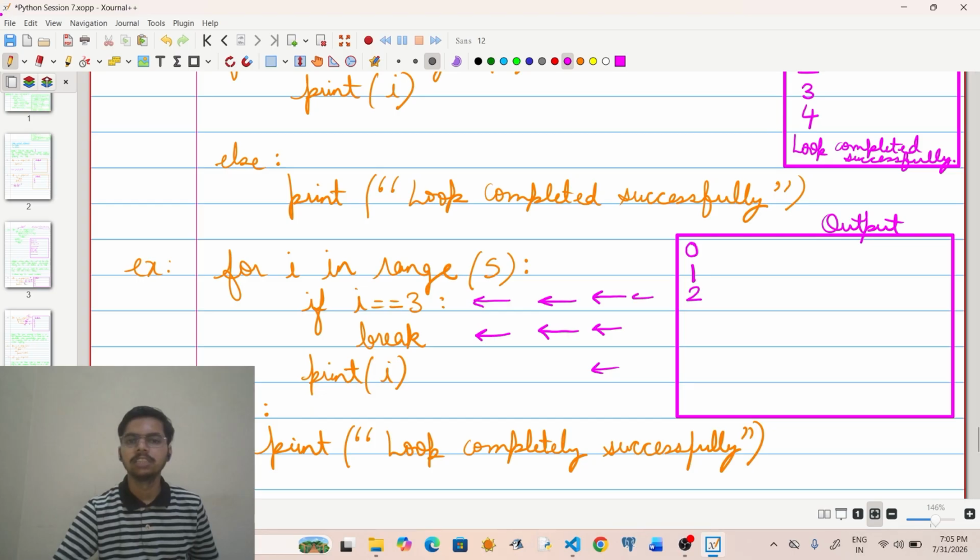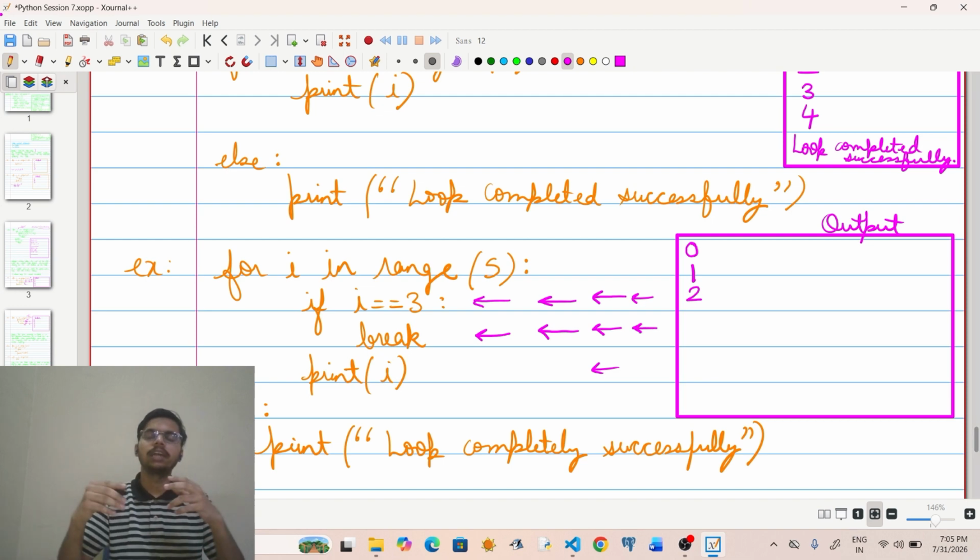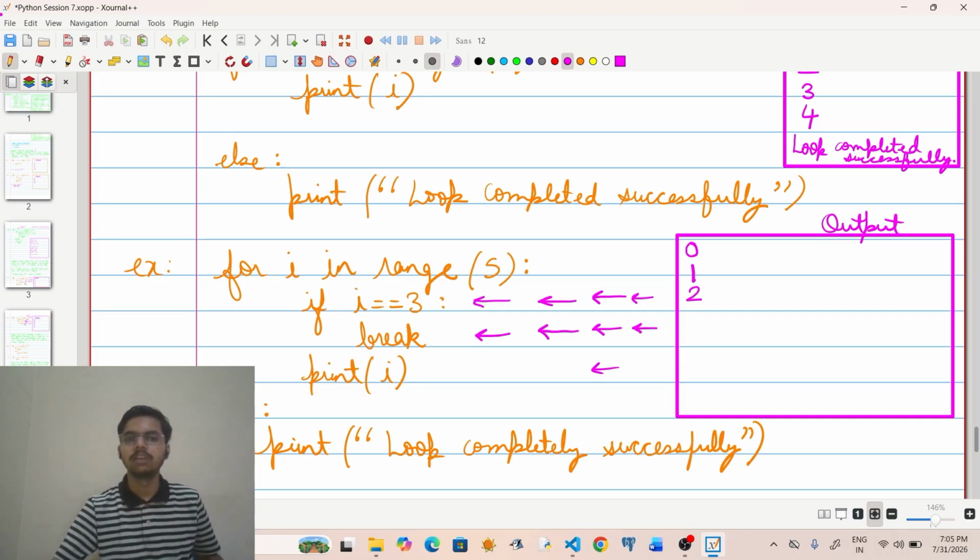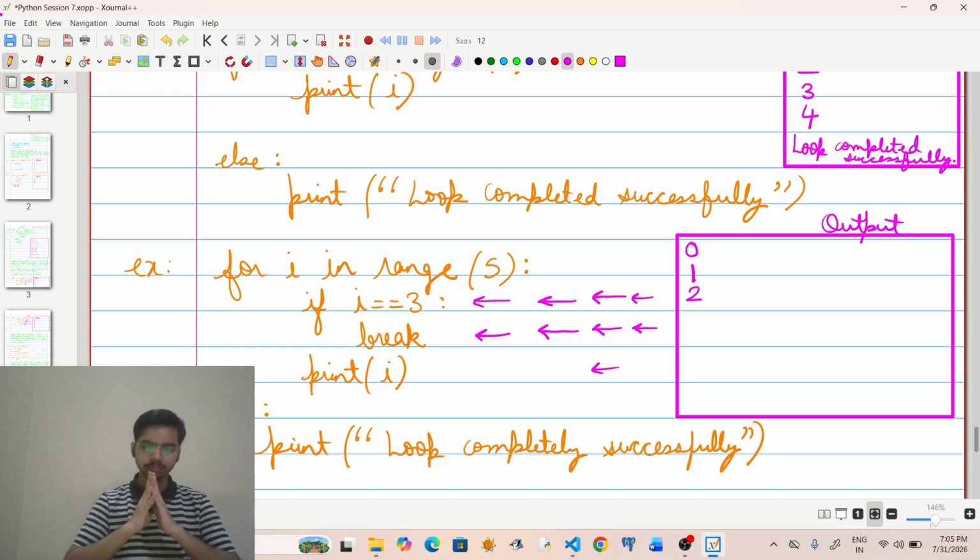Next time I will be 3. So this particular condition will be true. Break statement will actually get executed. So loop will actually get terminated forcefully. So this print statement will not get executed for I equals to 3. So what will happen is loop will get terminated completely. So the value 3 will not get printed and I will not move to the value 4.